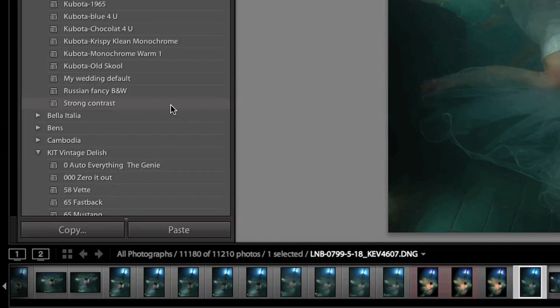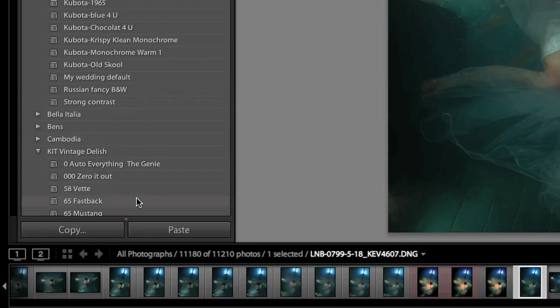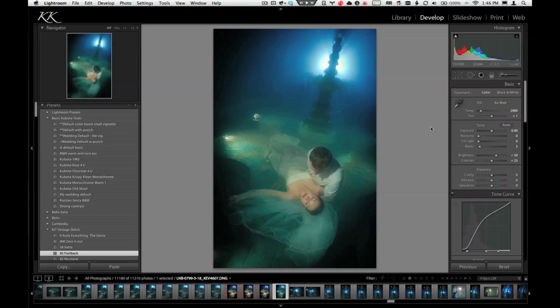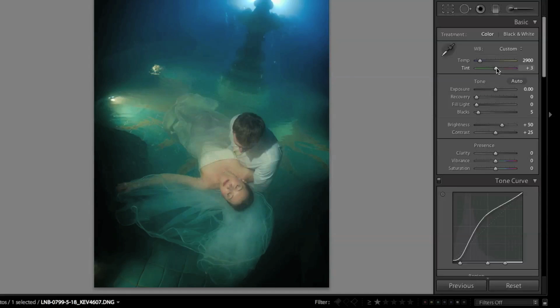So what I'm going to do first of all is choose a preset, and one of my vintage presets might be nice. So I'll click on 65 Fastback, our vintage delish, and I like that look a lot. I do want to tweak the white balance. It's looking a little bit green to me, so I will just add in a little magenta with my magenta slider on the white balance section. And the other thing I want to do is to add some clarity to help reduce that haziness. So I'll bump the clarity slider up to about 57 on this particular image.